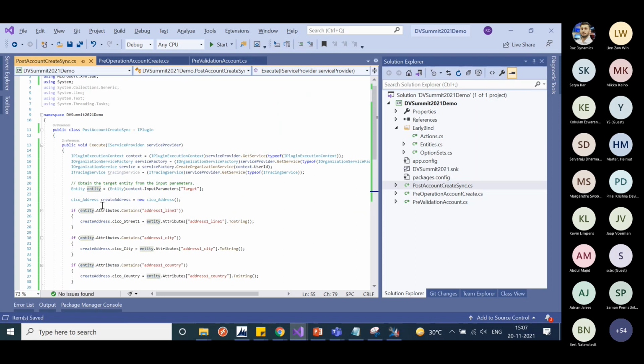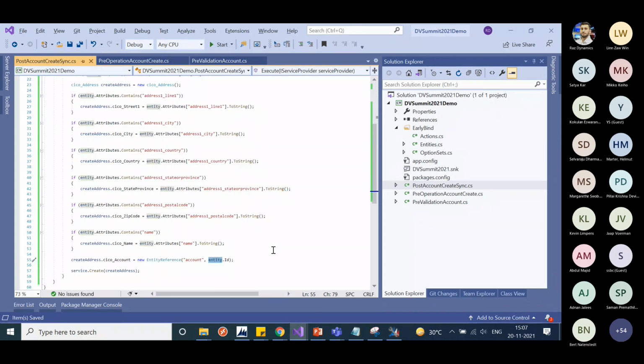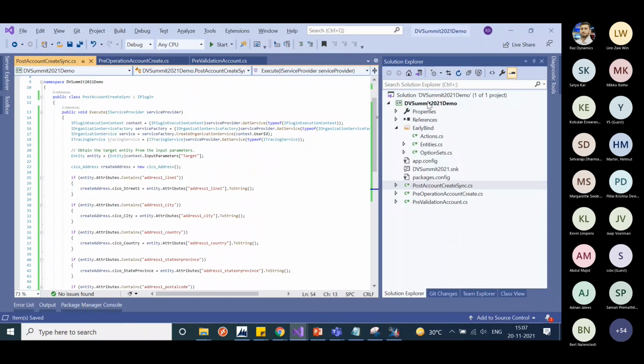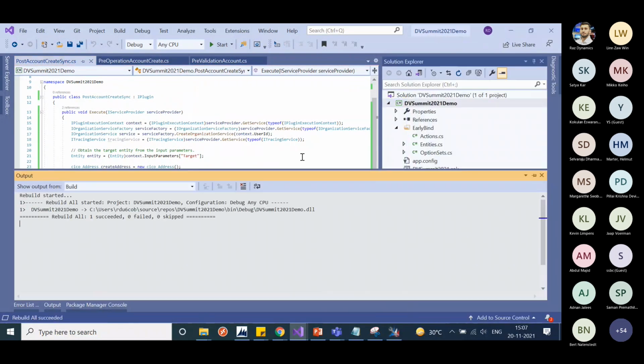This account entity ID is, for example, in a post operation, so I'll get an ID of the account. I want to map that ID, for example, account to address, because I want to make a relation. For that, I'm using that account ID here and directly creating an address here. That's it. Now I'll build the solution.